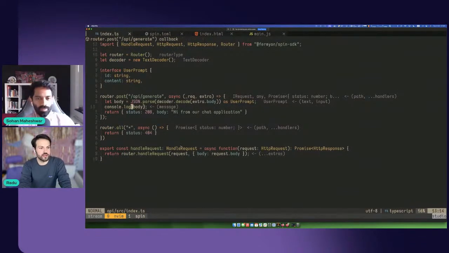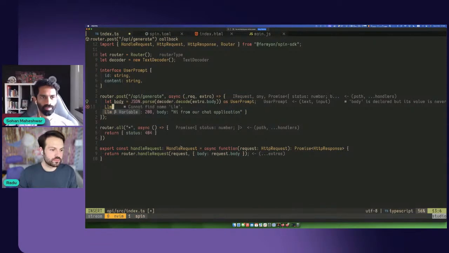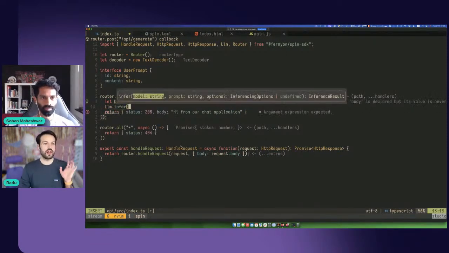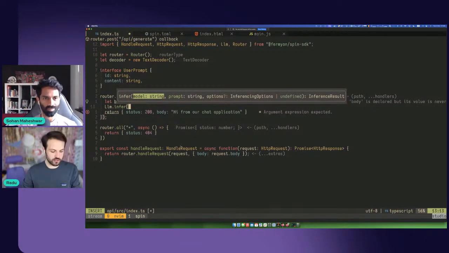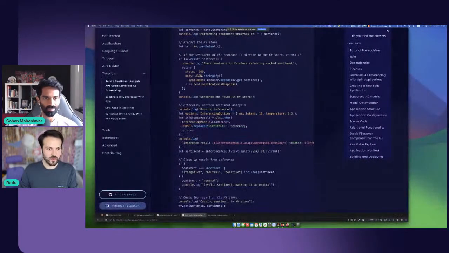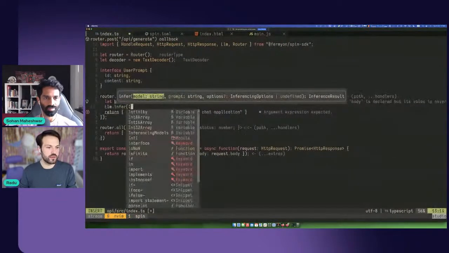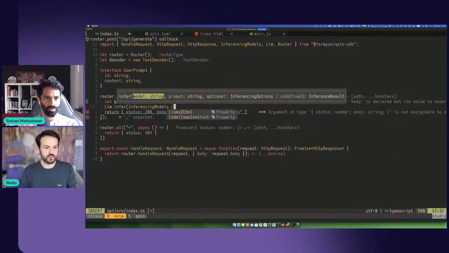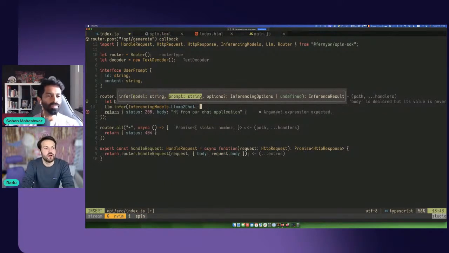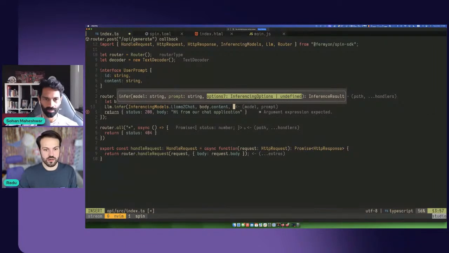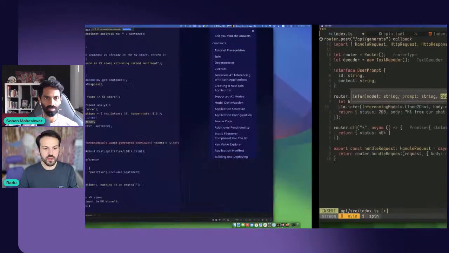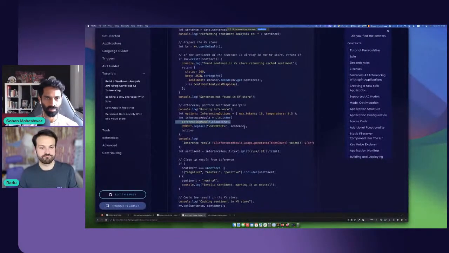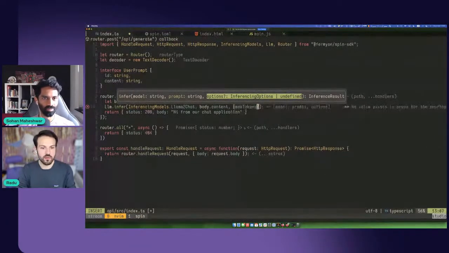Okay, so we're going to take the body. We're not going to print it anymore, and we'll do LLM.infer, and now it's asking us for a model. If I remember correctly, you get inferencing models as an enum. InferencingModels dot, we want to call Llama2Chat. We want to do body.content, and then let's try to limit this to what, 10 tokens or something. Max tokens.